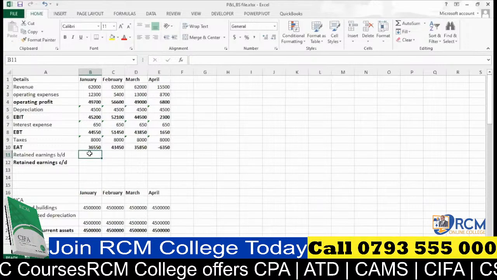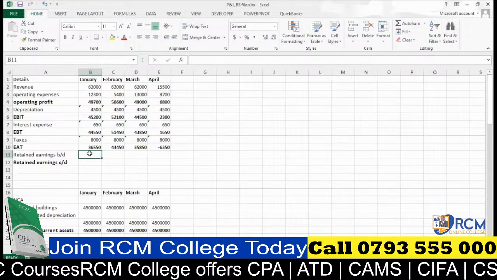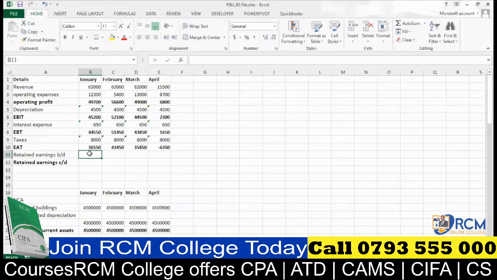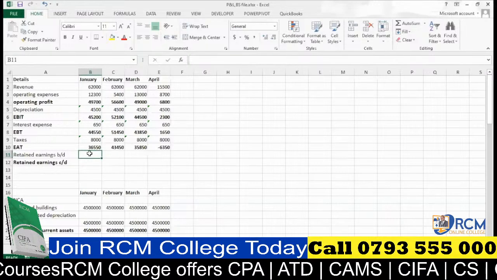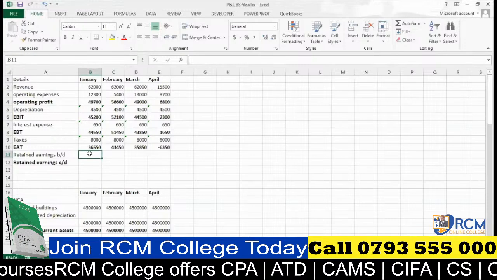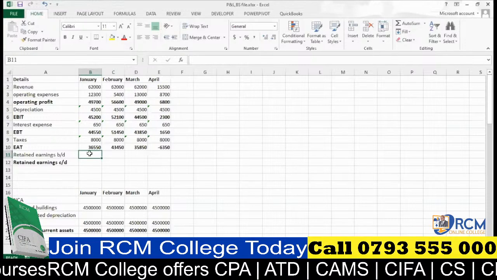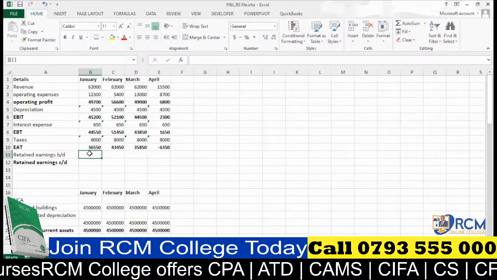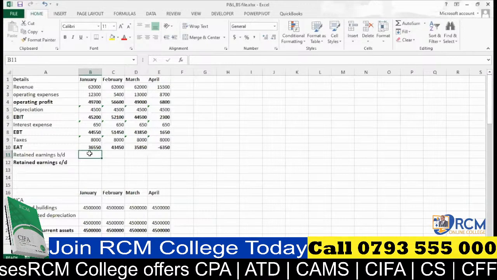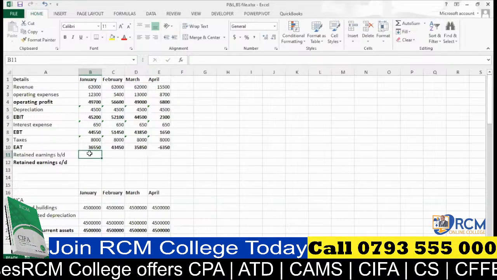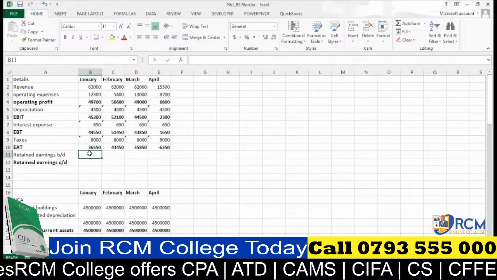is that profit that was left in the business, not distributed, not used. If you've paid all expenses, you've paid your taxes, and you've remained with some amount, even after paying the shareholders, and this amount has been retained in the business, then we call it retained earnings.